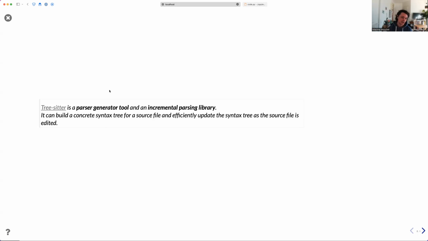A parser generator is a tool that takes a definition of a language, for instance, a programming language, and outputs a parser for this language. And a parser takes the source code of the language, and it outputs a syntax tree of this source file.